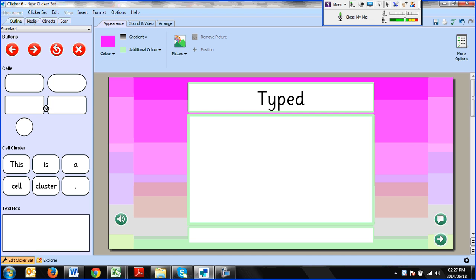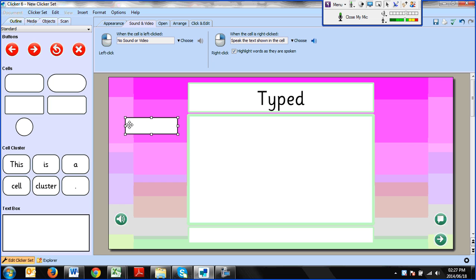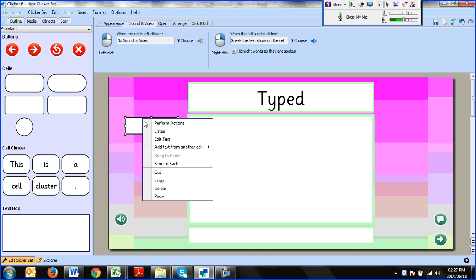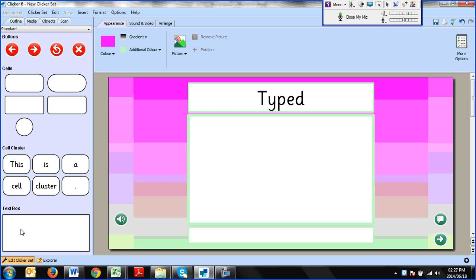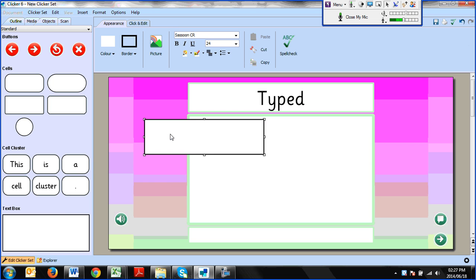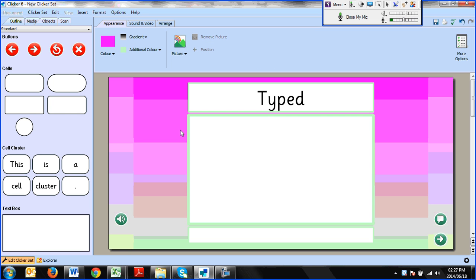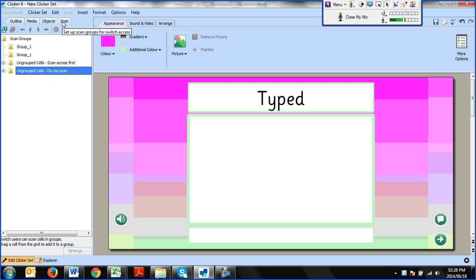Now remember, regular cells have all of these options. They can open other things, they can bring in sound and video. If I delete that, a text box has very limited options. So just be sure which type of cell you want to bring in, and experiment a bit with the different types of cells. Okay, we've looked at objects, and the fourth tab is for scanning.